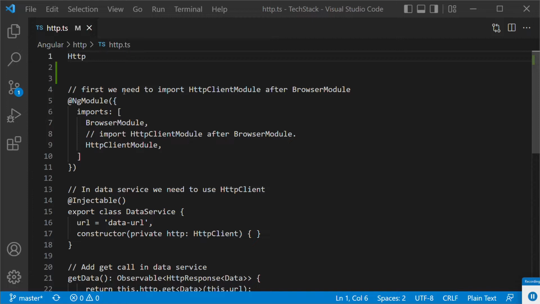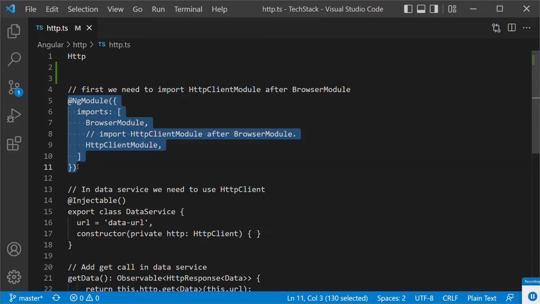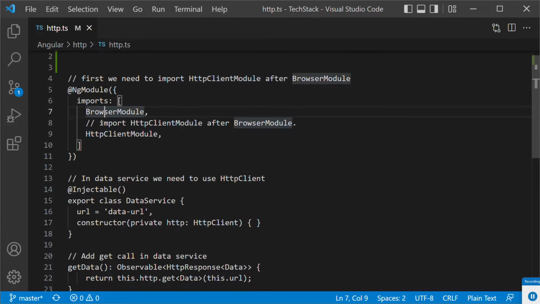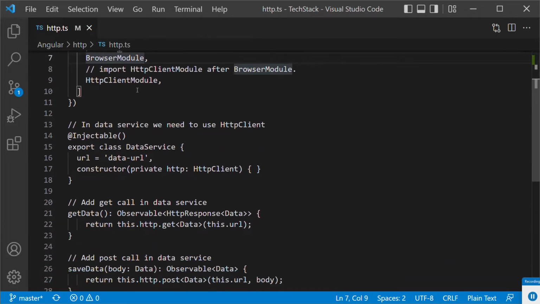To work with HTTP, first we need to import this HTTP client module, and that too after our browser module. We can inject it in our root module or our feature module. As we see here, we have imported HTTP client module after browser module here, and then next we are going to use HTTP client service in our data service.